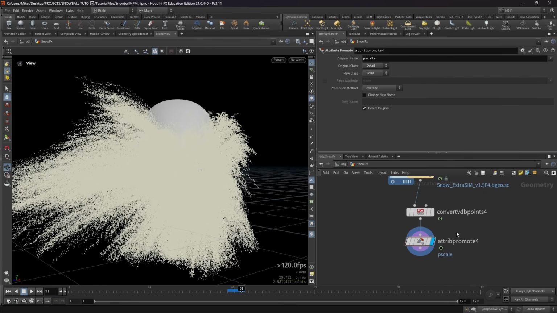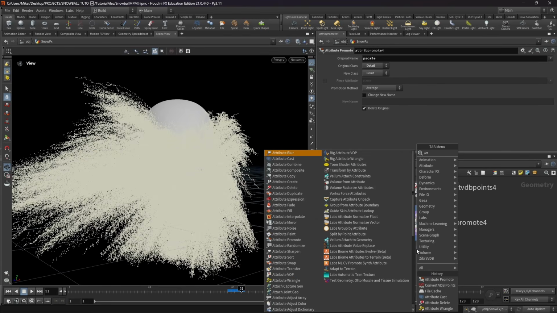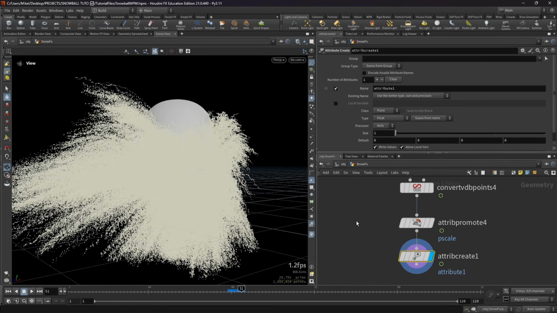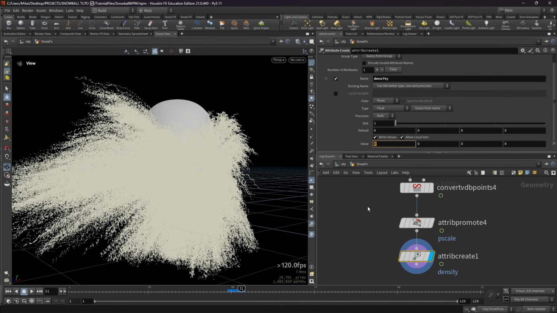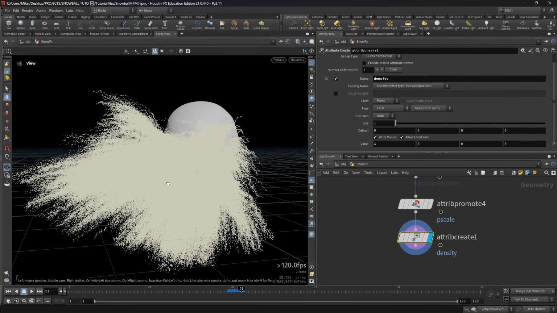And the next step here is to make our particles a VDB, because I want to render everything as a volume. So let's drop here an attribute create, and let's create here a density attribute, which I'm gonna give a value of 1 for now, but later we will tweak this, as I want some parts to have more density and other parts to have less density. And now, as you can see here, this shape is super big, and I don't really want this to have the same density all the way around.